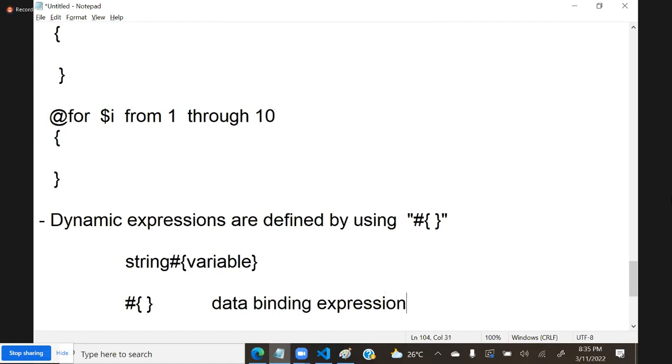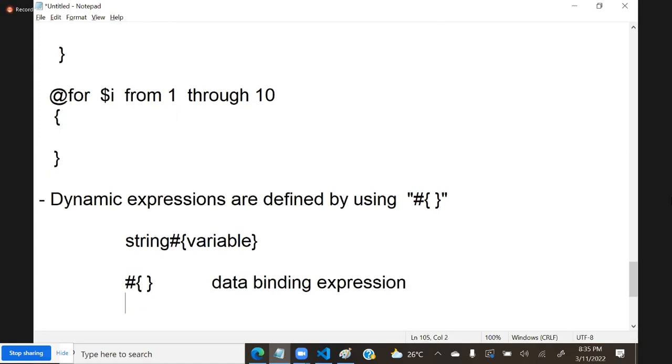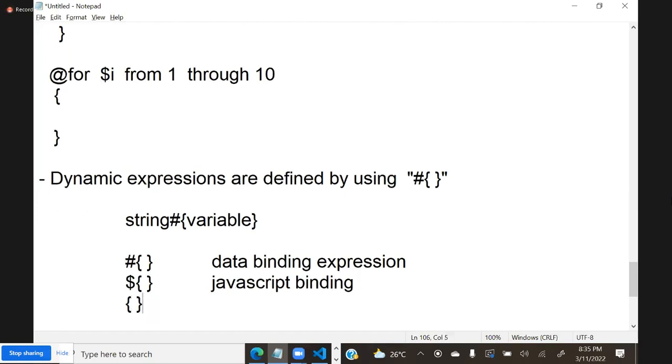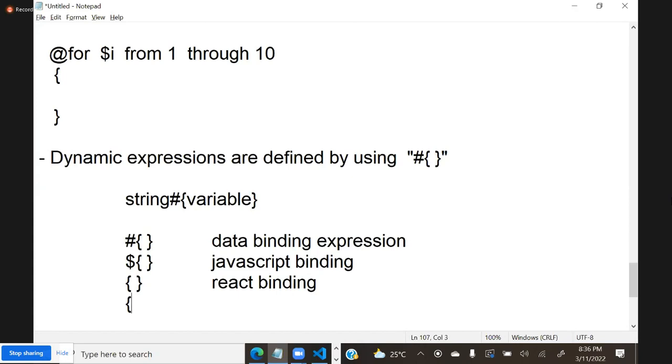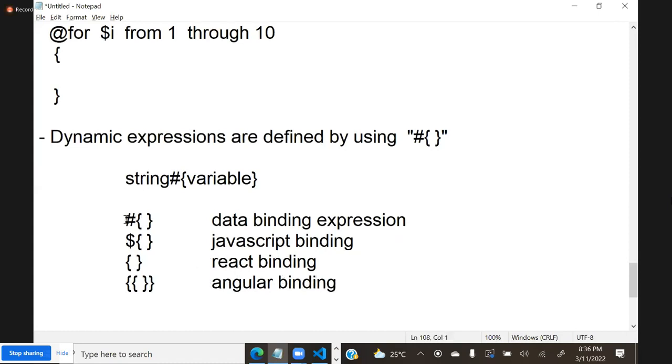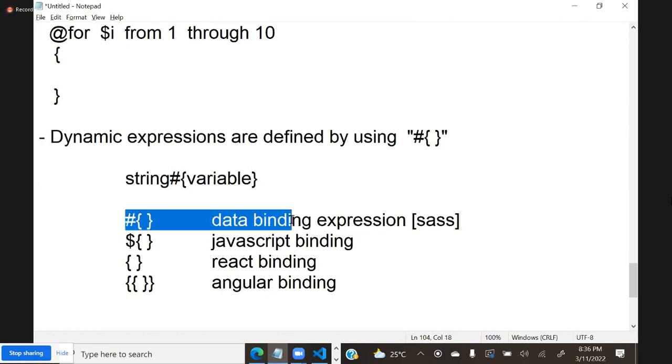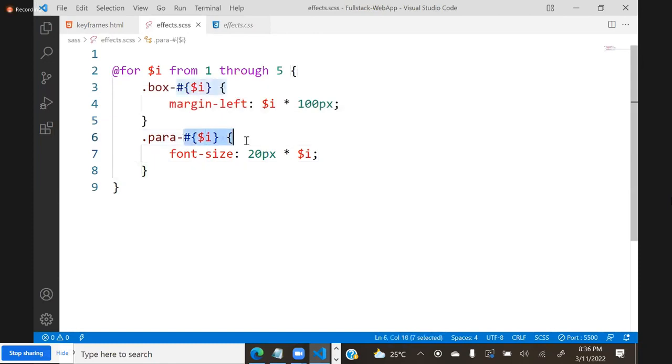In different technologies, different ways will be there. JavaScript uses it like this, this is a JavaScript binding expression. We have this curly brace, which is used in React binding expressions. We have double curly braces, which is the Angular binding expression. So different types of binding expressions will be there. And this is the SASS binding expression. SASS will do like this. So to bind any value, we have different techniques. Here we need to use this method: get that value and display it like this, hash this value.